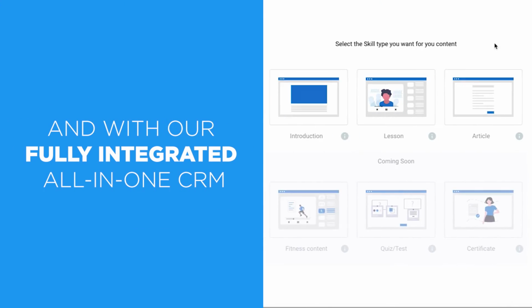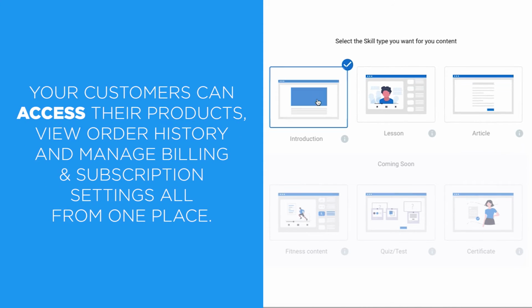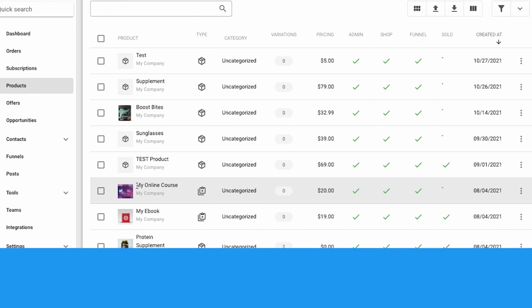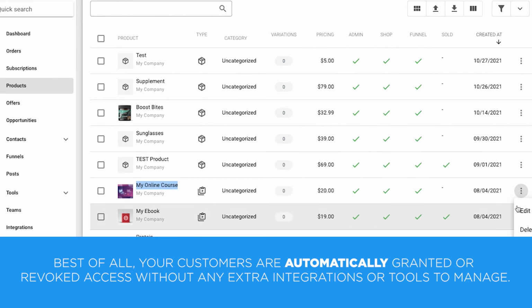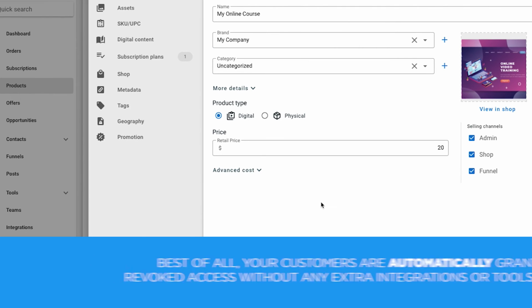And with our fully integrated all-in-one CRM, your customers can access their products, view order history, and manage billing and subscription settings all from one place. Best of all, your customers are automatically granted or revoked access without any extra integrations or tools to manage.